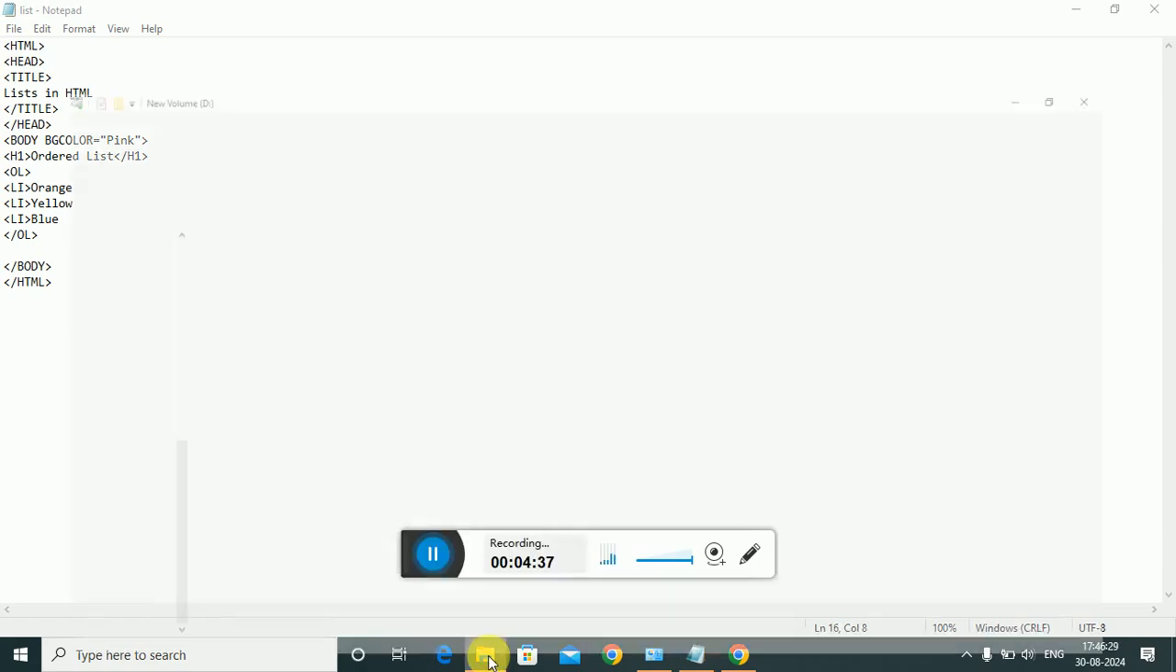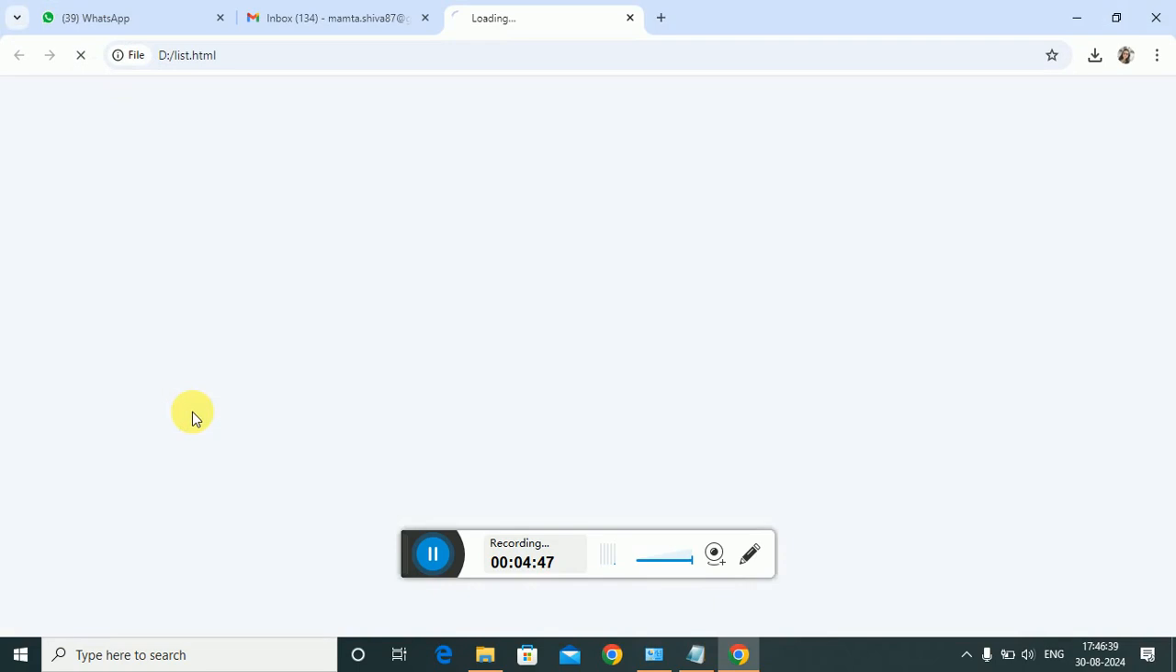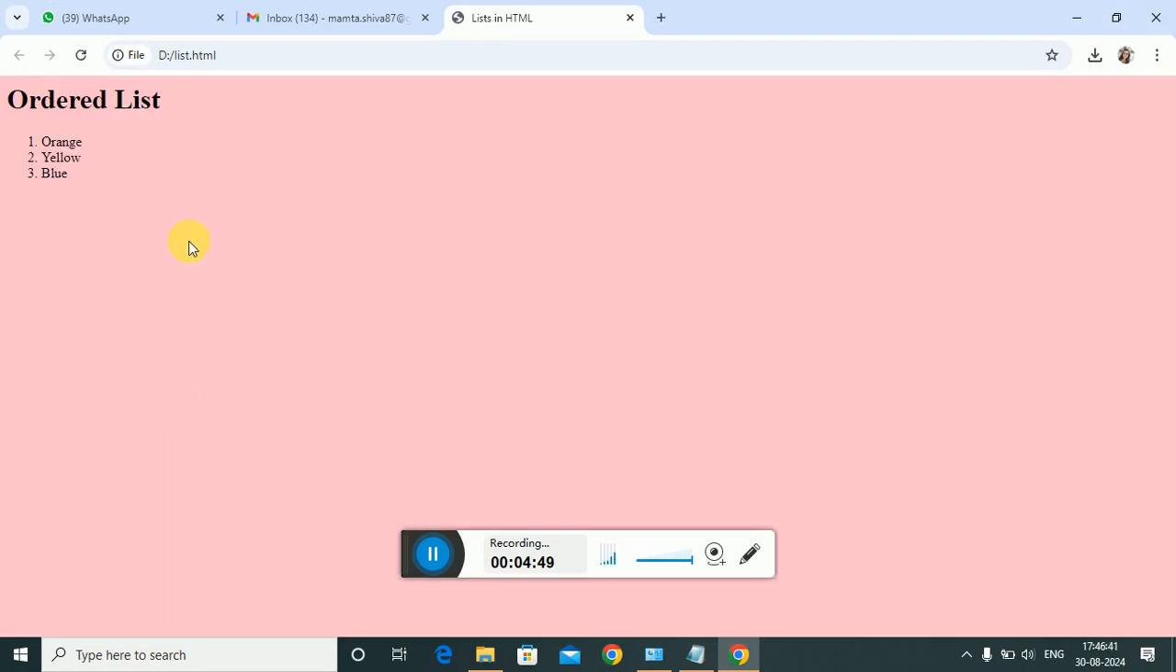So now I'm opening the place where I have saved this file. You can see the name of my file was list, so it is shown here. I'm opening it. Now you can see the ordered list is prepared. We have created three items: orange, yellow and blue. You can see the numbers are there, like 1, 2, 3. So by default, whenever you prepare an ordered list, it will always start with the number 1. That means it is the default.